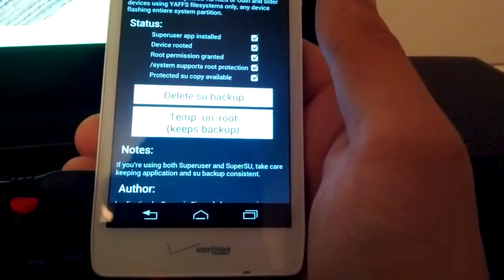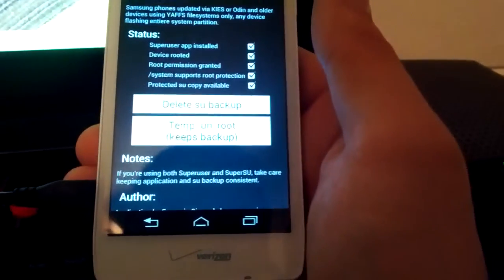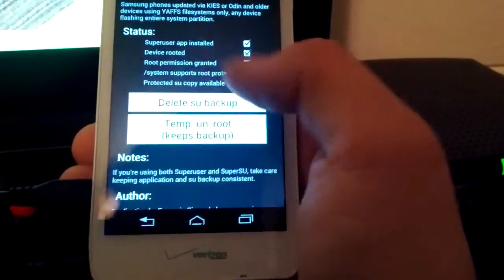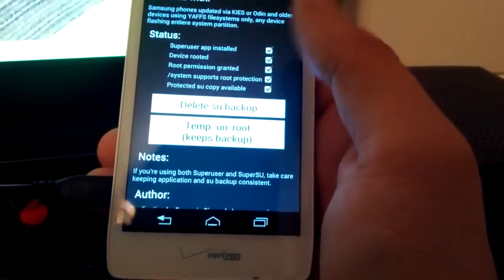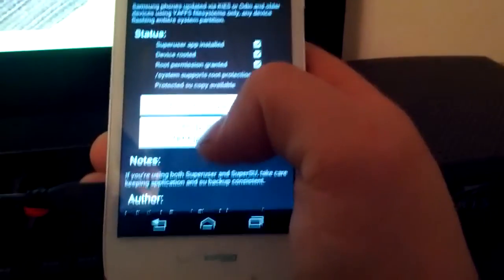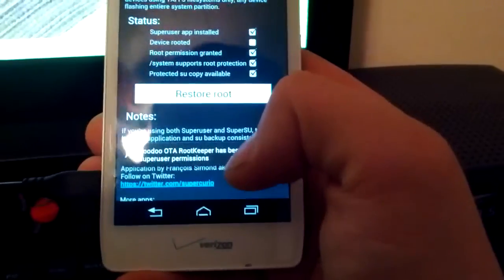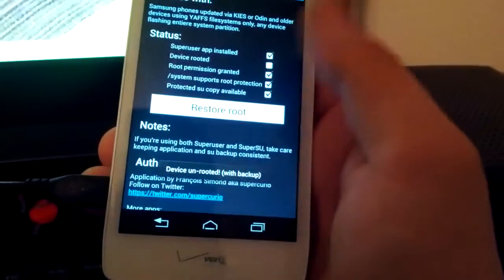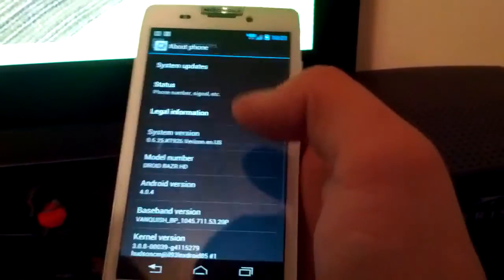All right. Once that's been done, then we've backed all this up. We need to hit temp unroot. So there we go. We've unrooted and we have a backup of it. So we need to go into our about phone, system update, and there we go. So we got an update coming inbound. So we'll keep an eye on that.